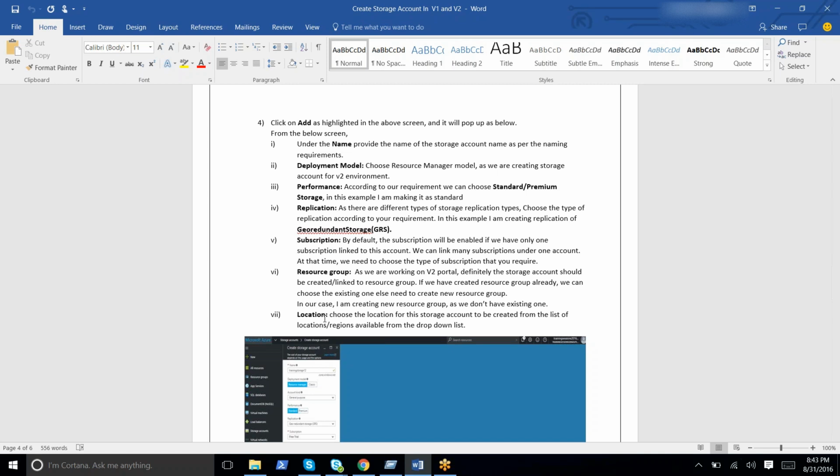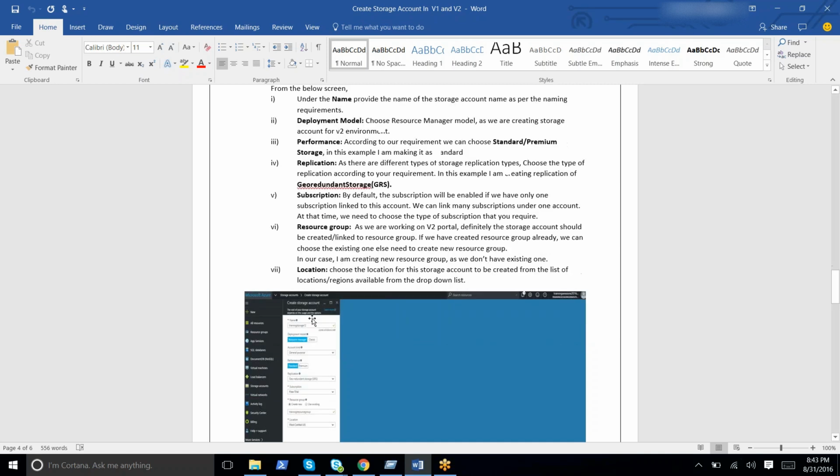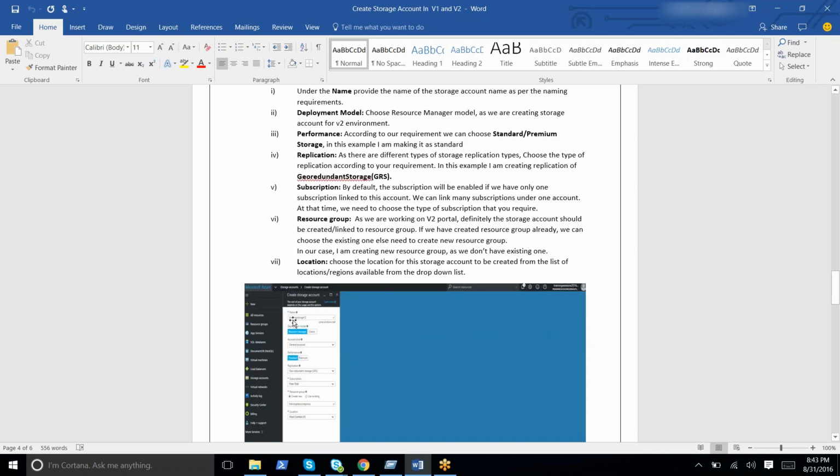When we start, click on add as highlighted in the above screen, and it will pop up as below. Under the name, where I am moving the mouse, we should give the name of the storage account as per our naming standards. If that name is available, it will pop up with a tick mark, otherwise it will show you an error. At that time you should change the name of the storage account.